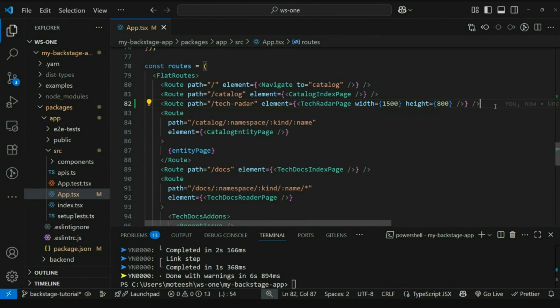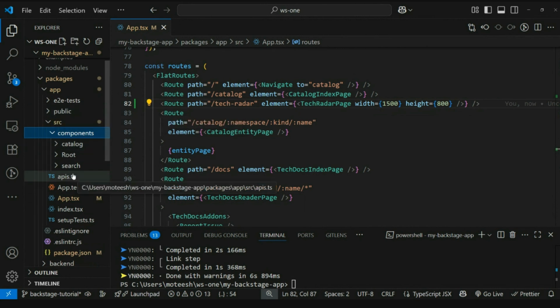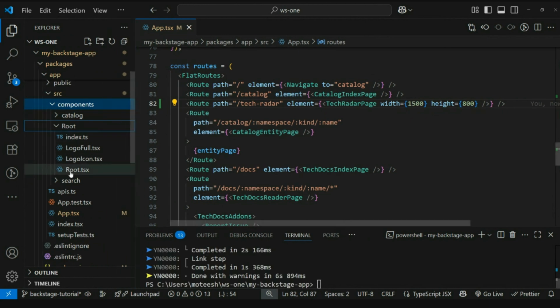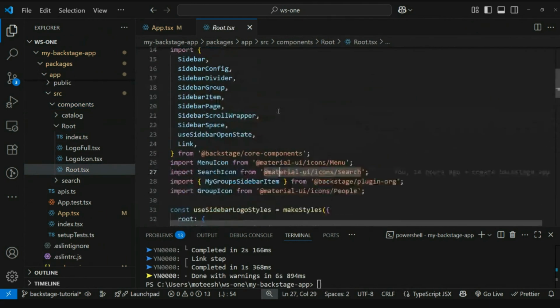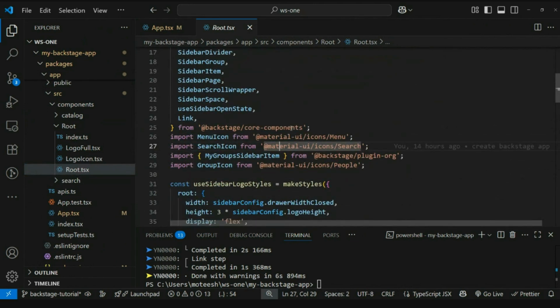In a standard Backstage app created with Backstage create app, the sidebar is managed inside the packages app source, inside components, and the Root.tsx inside the root directory here. All the sidebar related activities and components will be used here. The file exports the entire sidebar element of your app, which you can extend with additional entries by adding new sidebar items.